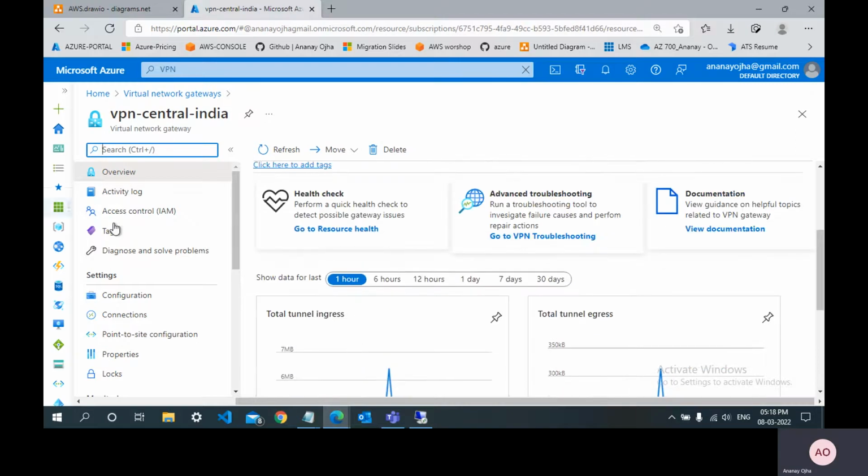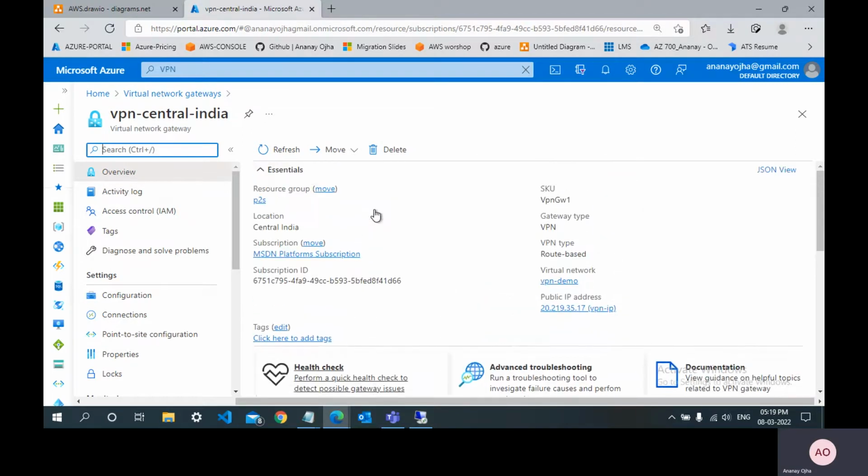So I am in my virtual private network gateway, as you can see. This is the SKU of my virtual private gateway. It gives me limited connections. I can have 30 tunnels, and that's a pretty large number, as you can see.